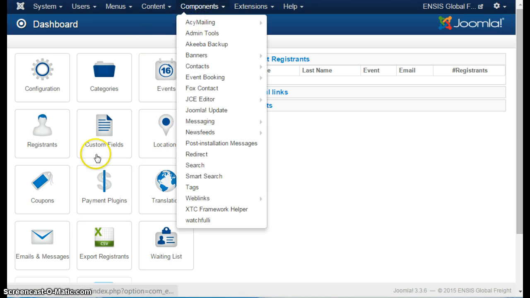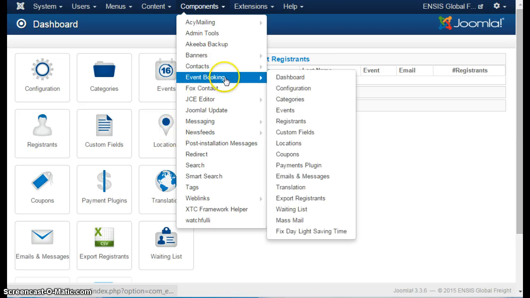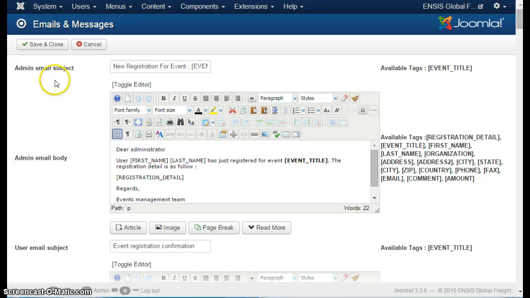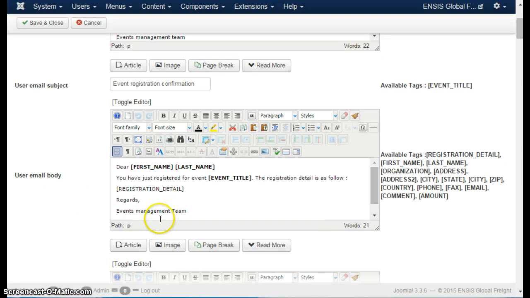Now we are back to Event Booking's main screen, and from the menu as well, we can look at emails and messages. Here, emails are defined for people registering, as well as notifications to admin users. So it pays to go through and make changes to these emails to suit your branding. So for example, where it says event management team, that should be replaced by the name of your business.